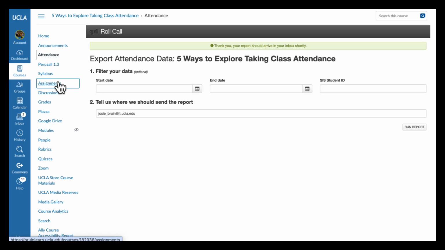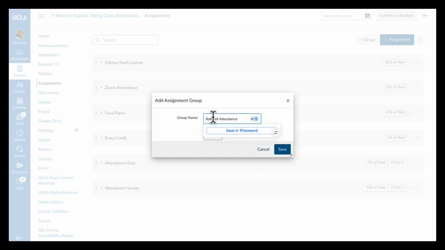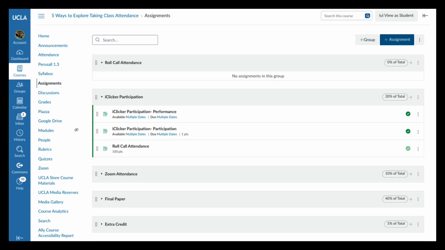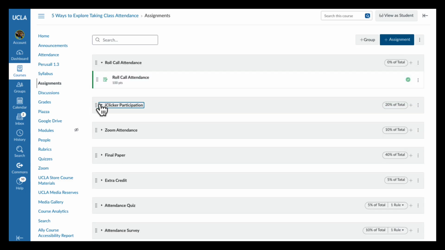The first time instructors use roll call attendance for a class meeting, an assignment is created in the gradebook. You can view this assignment on the Assignments page or in the gradebook. Attendance scores in the gradebook update every time attendance is recorded in roll call attendance. We caution against making any changes to the roll call attendance assignment itself.